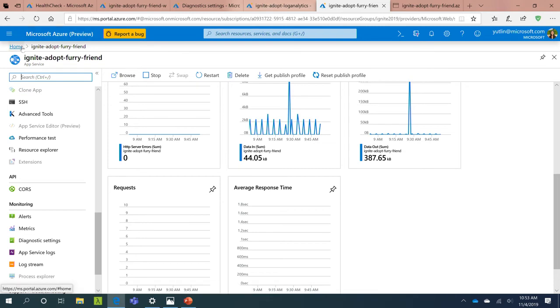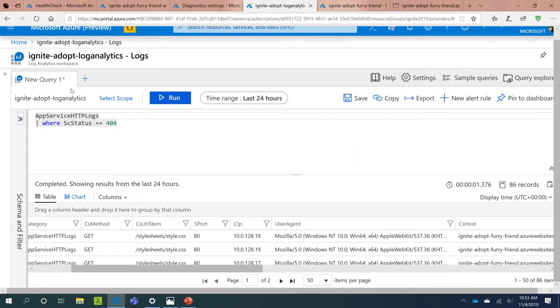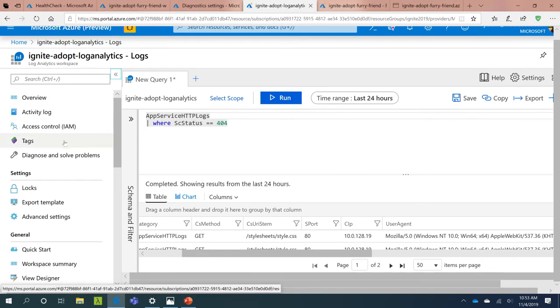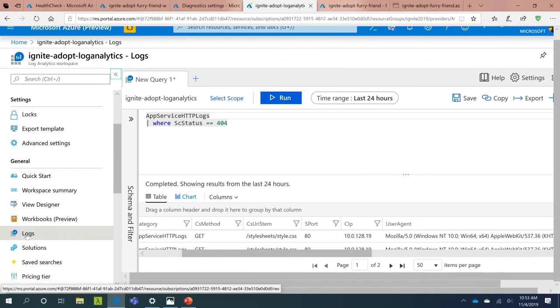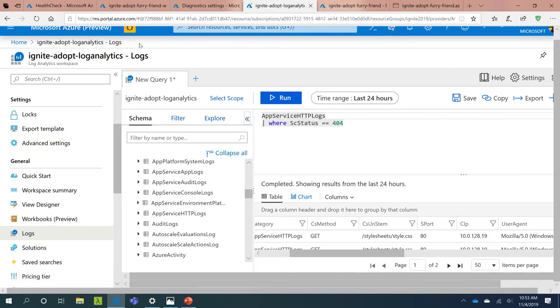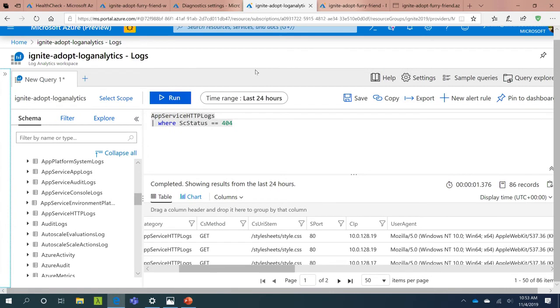So I opened up, this is pretty much my log analytics workspace that I have. Oh, sorry, this is my application. So the log analytics workspace that I have is right here. In order for you to look at logs, what you want to do is go ahead into this log section and click on logs. And then this opens up to you a new blade where you're able to see the Log Analytics Workspace to start querying and looking at your different logs.